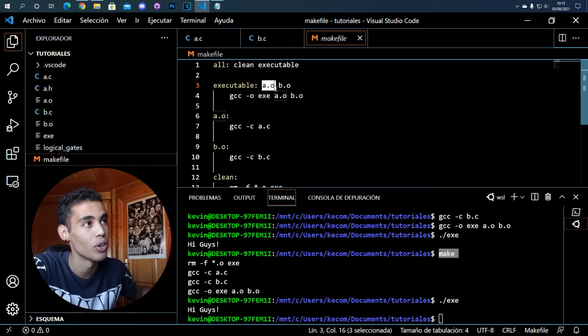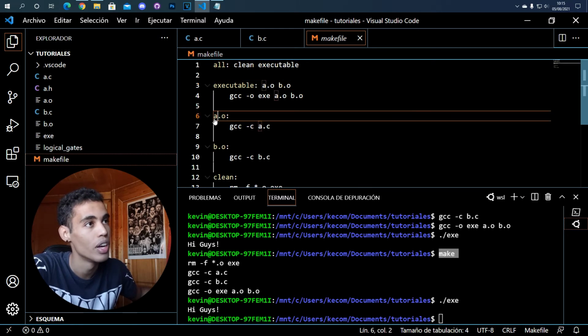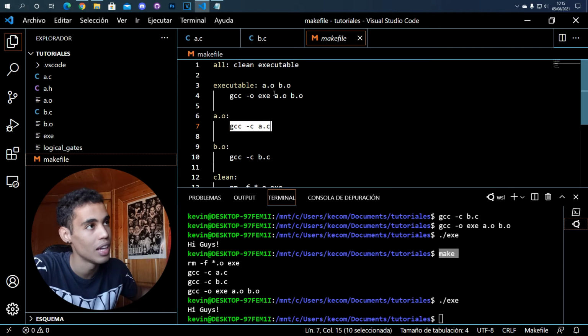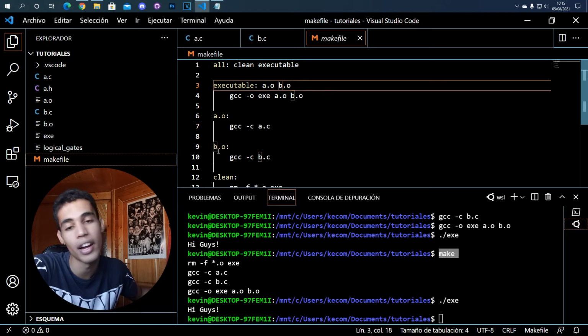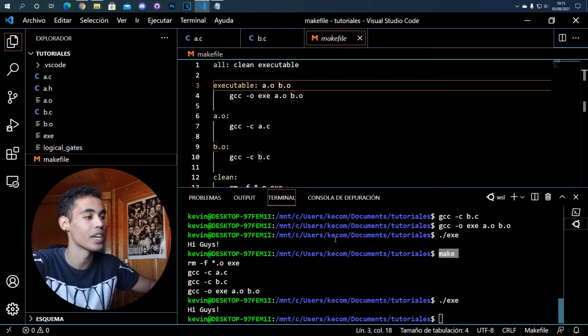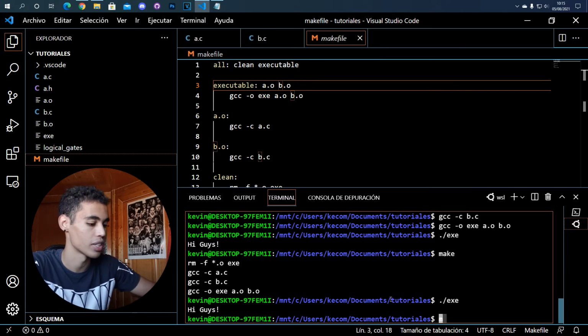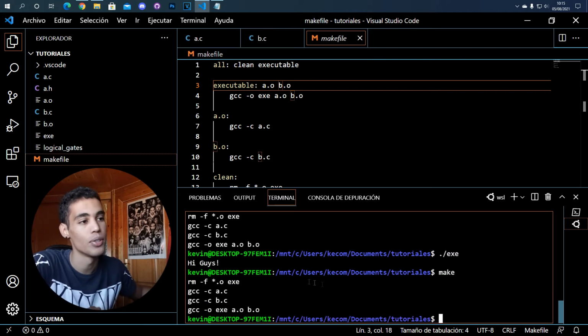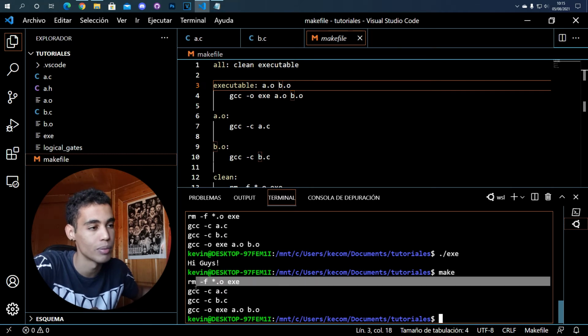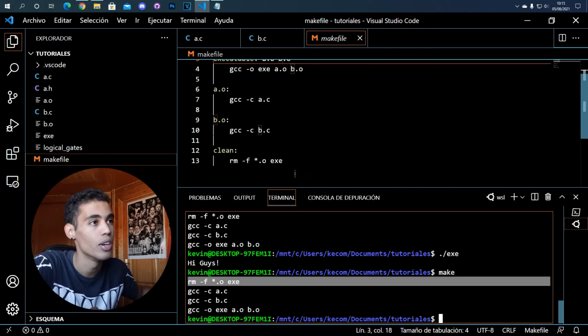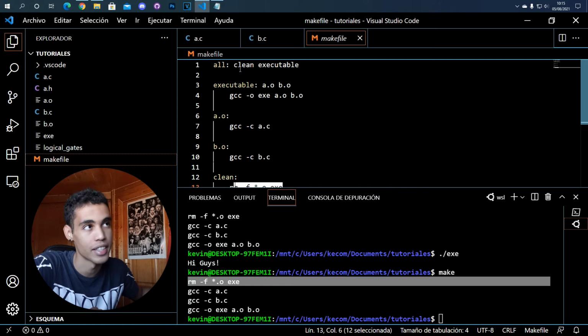So the computer goes here and says, okay, I will go here and do this rule, and now I will go here and do this rule. So that's what the computer is doing whenever we execute make. For example, if I put here again make, you see first this command, which is the clean. It executes first clean and then executable.